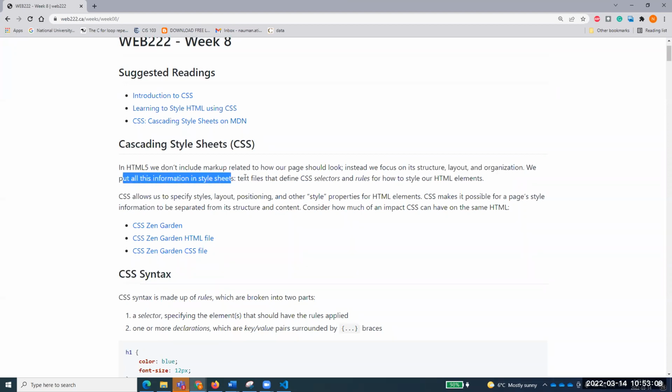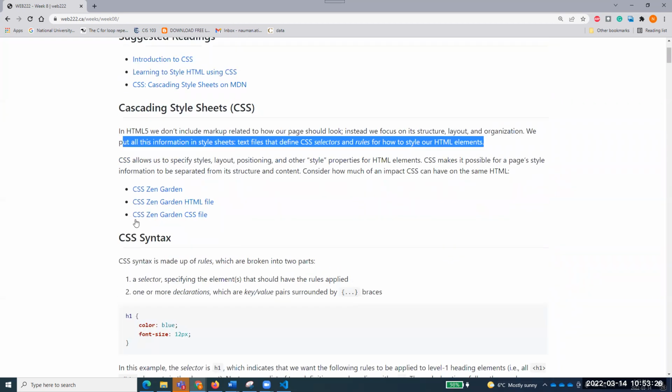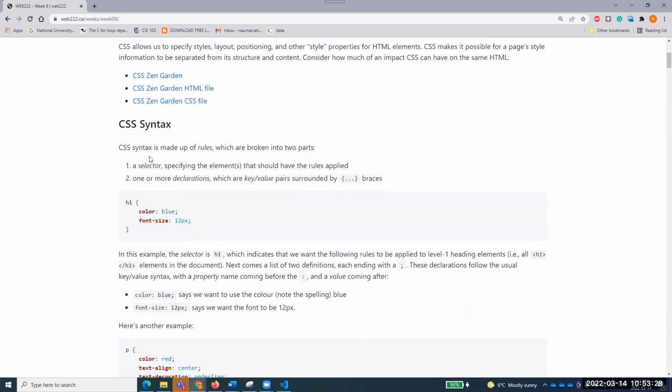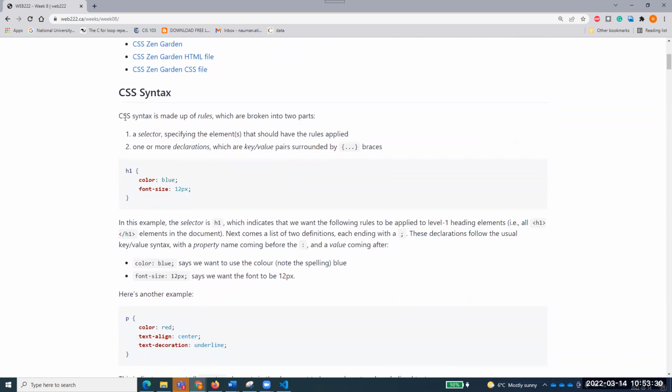We put all the information in a style sheet text file that defines CSS selectors, which rule how to style our HTML elements. Now, how we want our elements to appear, for that we define some CSS stylings, and after defining those stylings, we apply them. Now, let's start with CSS syntax. CSS Zen Garden, they've just explained.